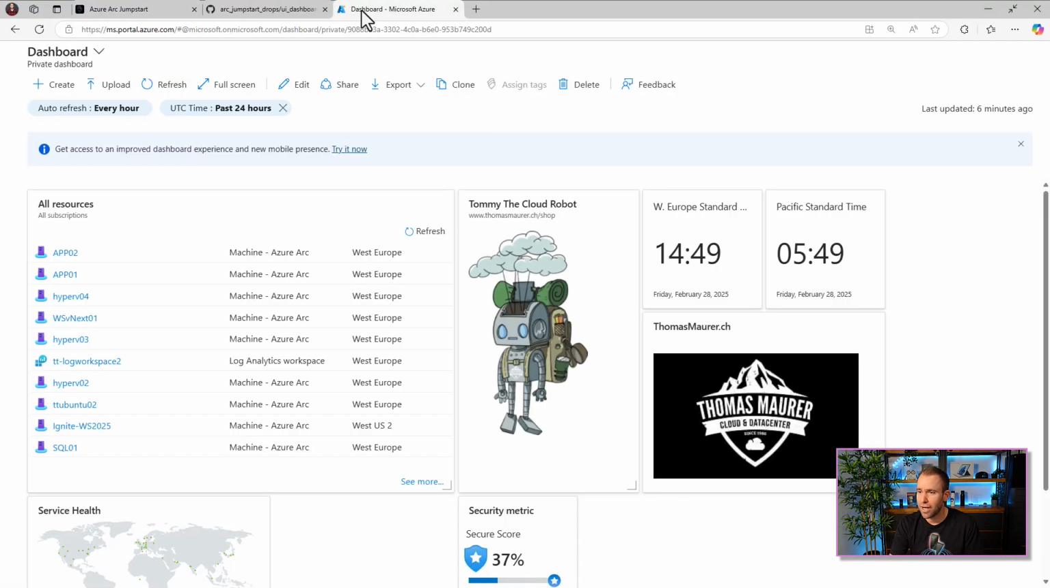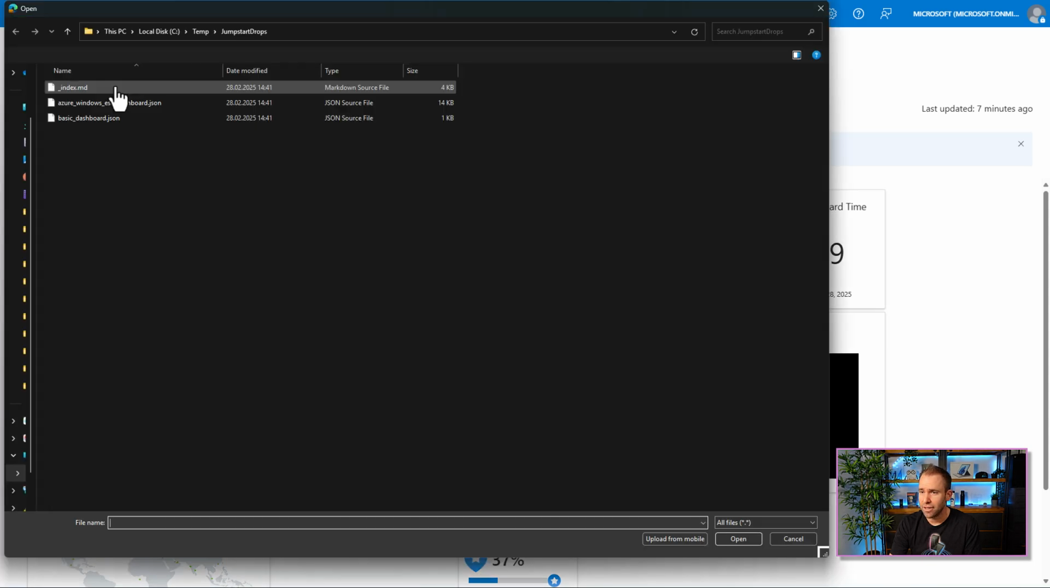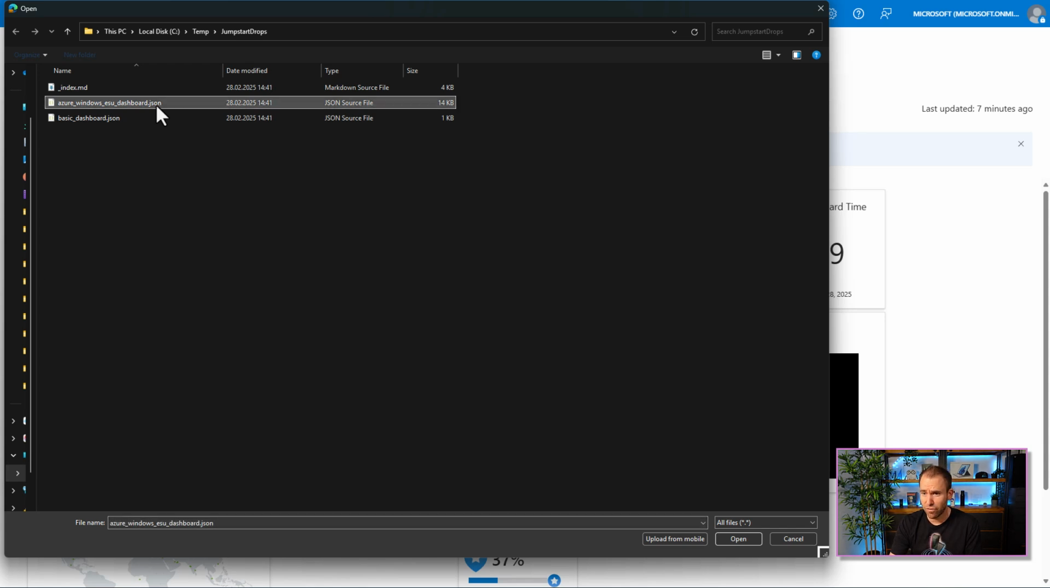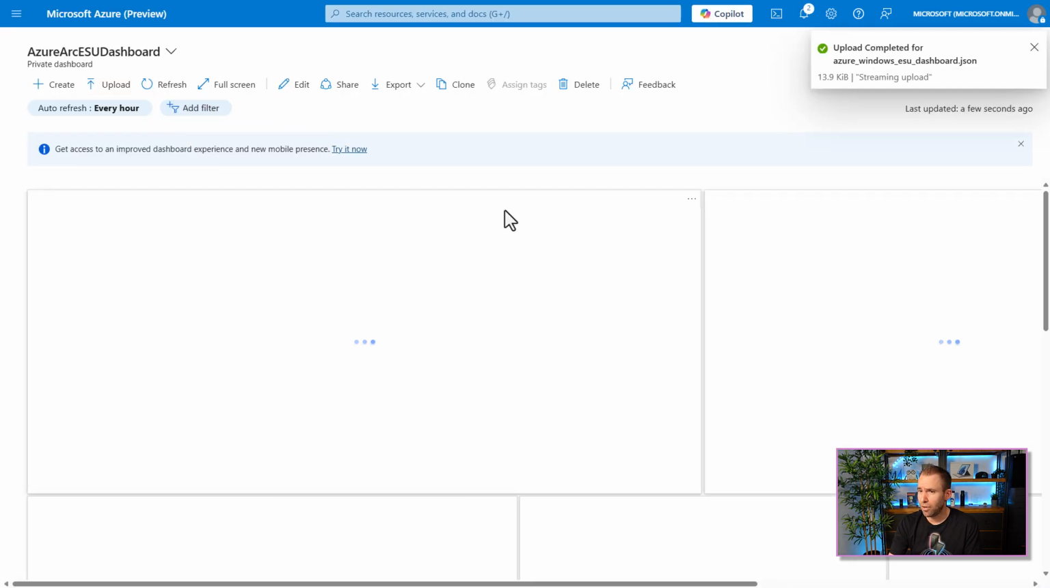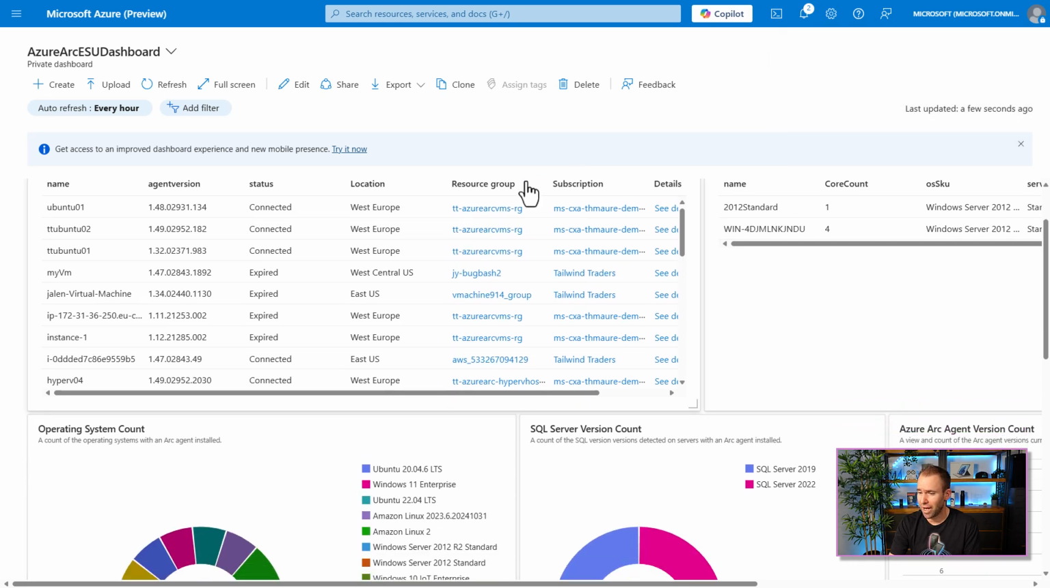So I'm going to use these, and I'm going to import them like in the description. I go to the Azure portal, I go to dashboards. If you're not familiar, you would just go to the menu and select dashboards. This will bring you to the dashboard view. And then I have an upload button here, which I can select. Then I go to the drop I downloaded, select the Azure Windows ESU dashboard JSON file, and it will upload this to that specific account. And now I can get that view, the same view I had before.